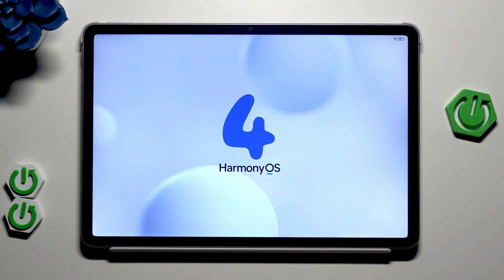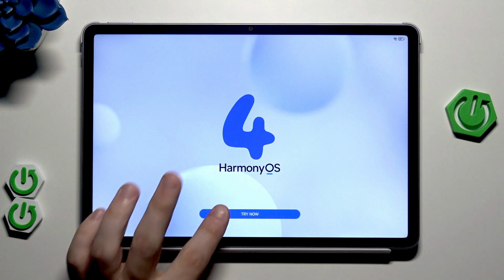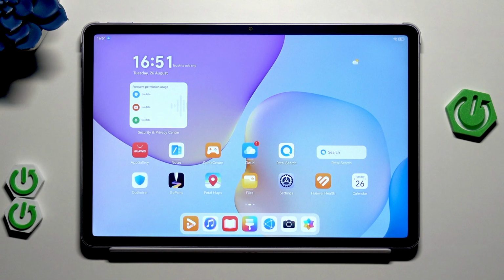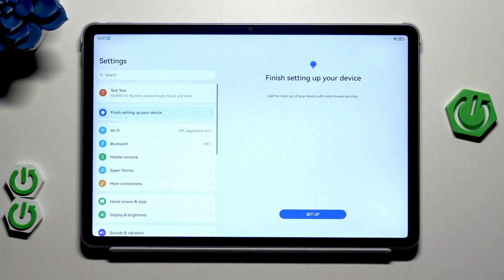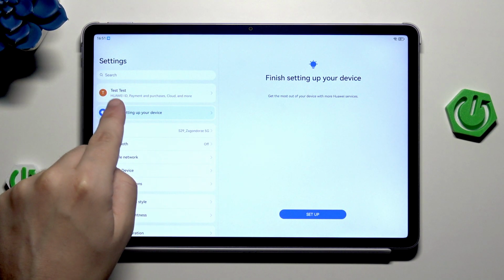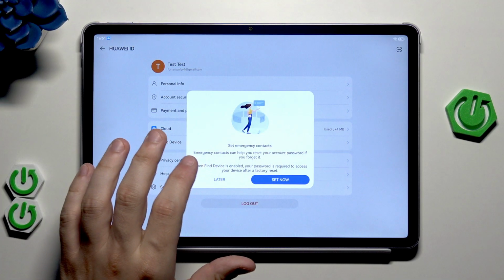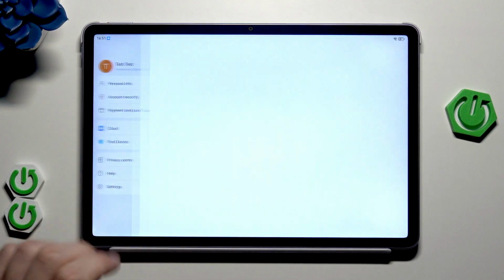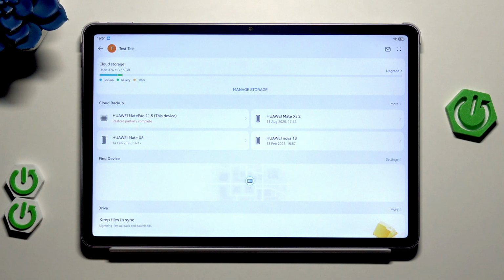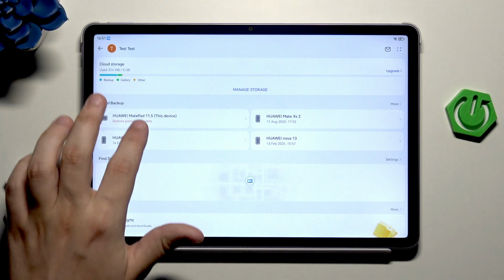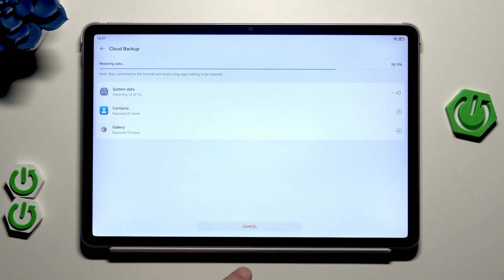But give me a second. I'll also show you where you can restore the cloud backup. Because just like I was saying before, it's not necessary to do it during the setup process. You can simply set up your device as a brand new. And then you can click on the settings, then log in into your HUAWEI ID. It's right in here. And now click on the cloud. And if you want to restore the data, select your device, and in here you'll have restore button.